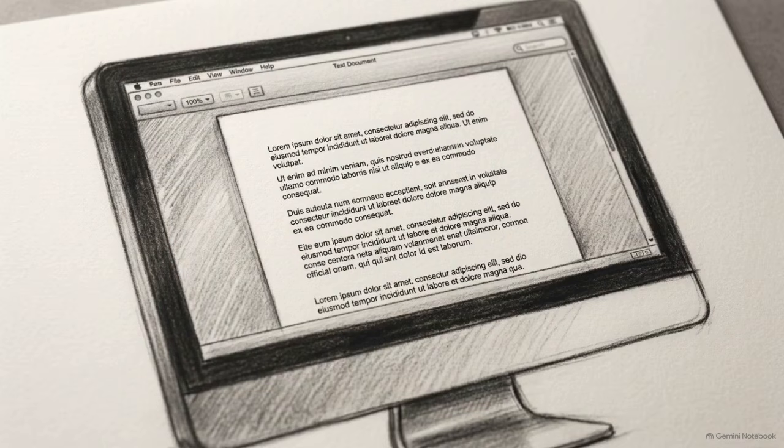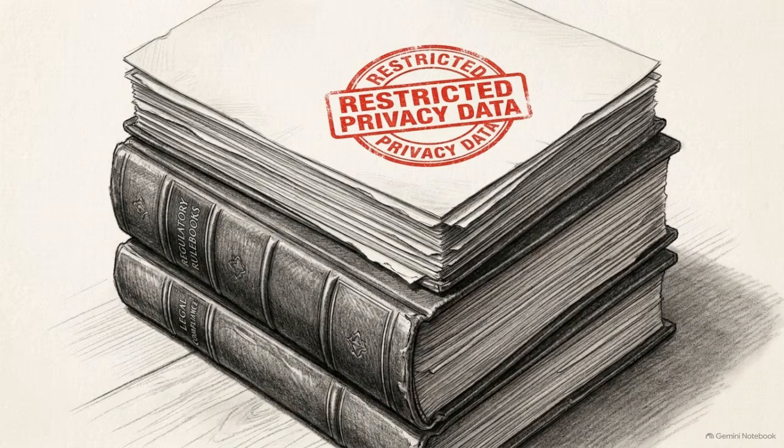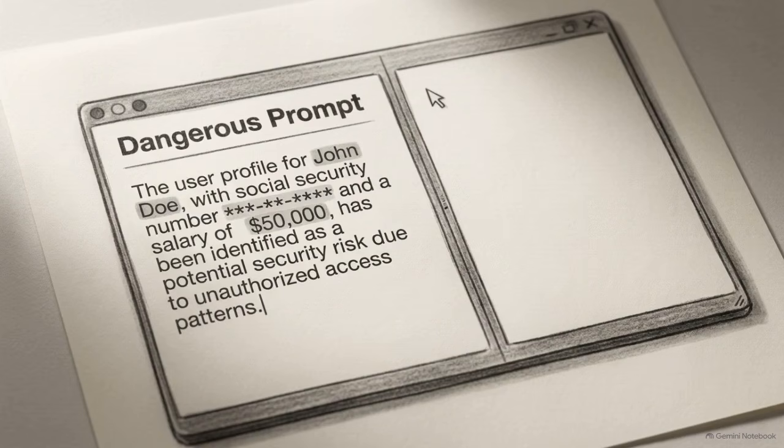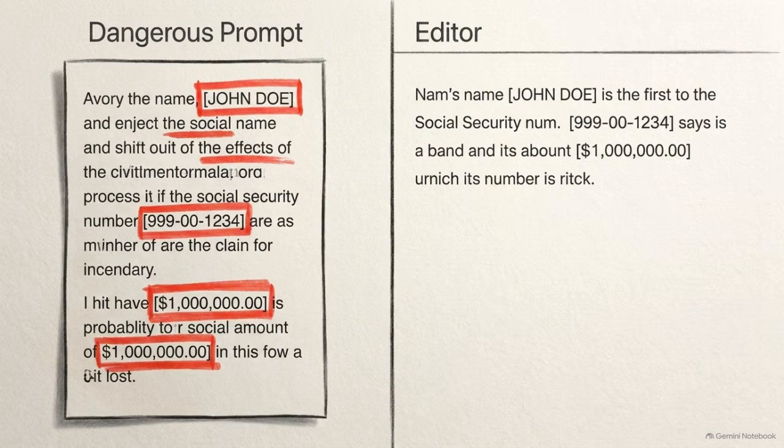Now that we have our prompt isolated, we need to audit the text. Read through your document, specifically looking for data that falls under privacy regulations like GDPR, HIPAA, or CCPA. This split-screen mockup shows exactly what to flag. On the left side, you can see real names, social security numbers, and specific project budgets highlighted in bright red.